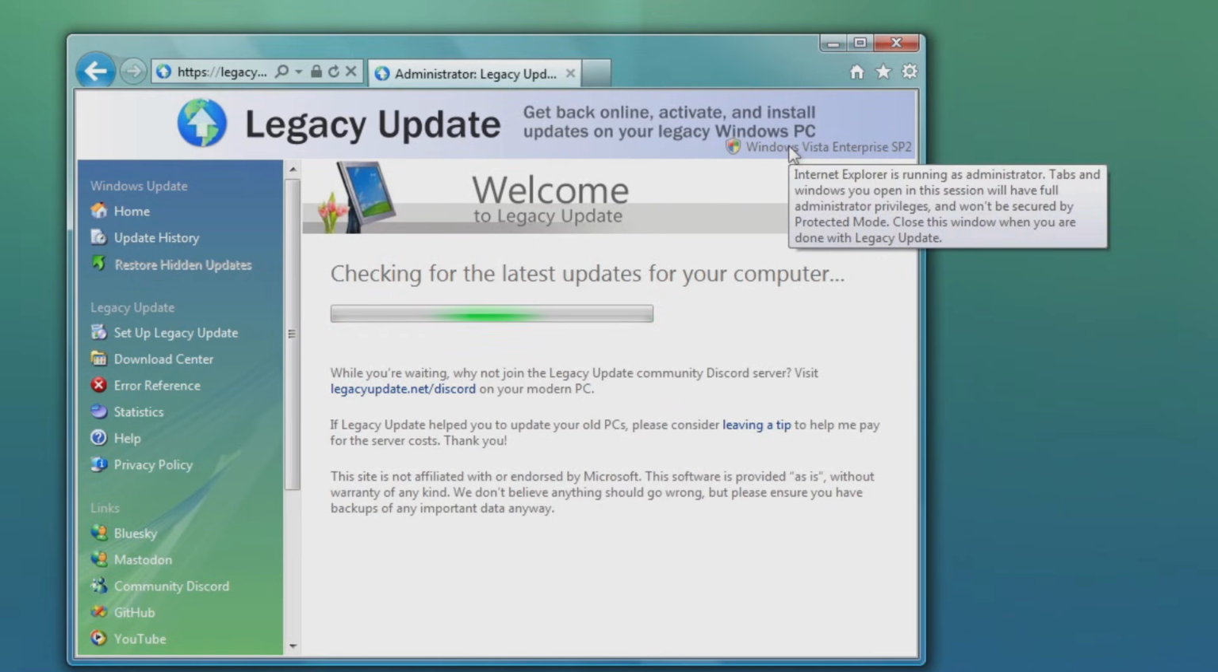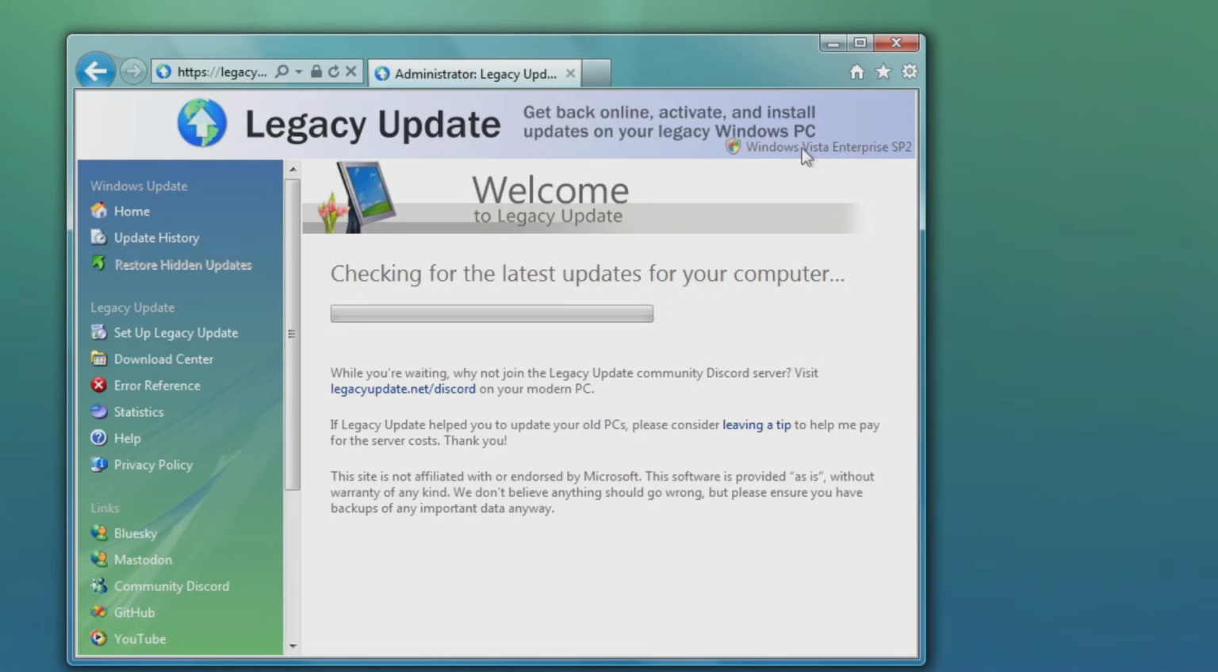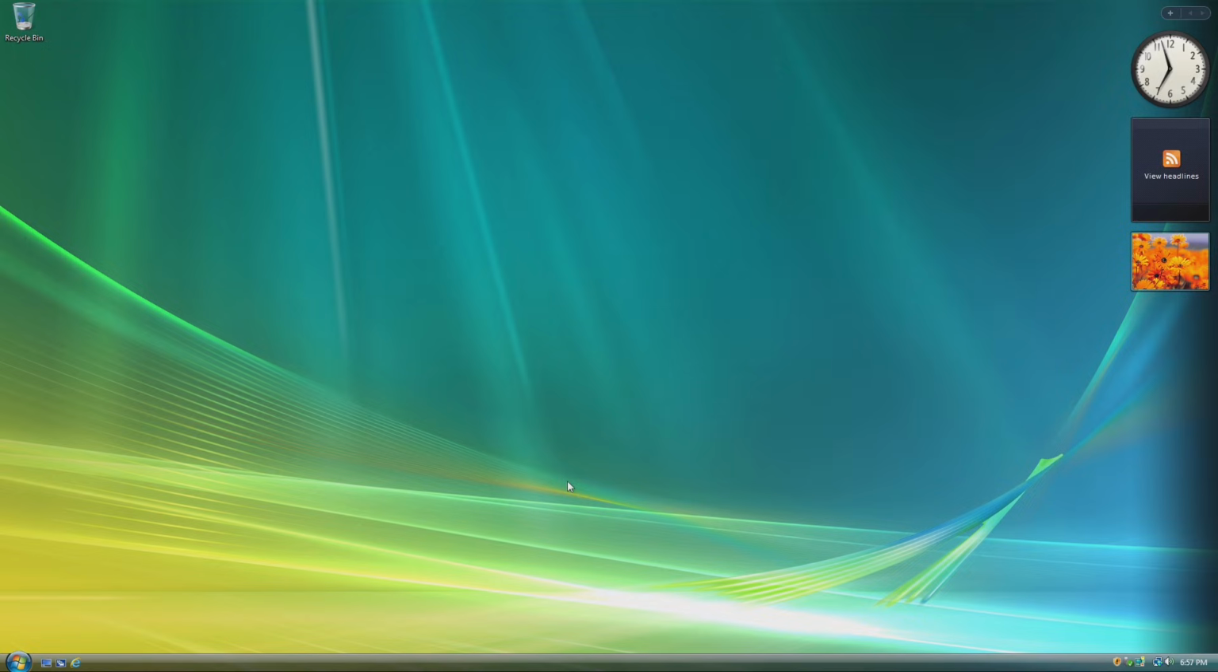Ah, I see. It looks like Internet Explorer is running as administrator. I wonder if that's why we're not getting a desktop right now. Let's see if we close this. All right, that was strange. I had to reboot, but now that I've rebooted, I'm able to get to the desktop, and Legacy Update should be done by now.